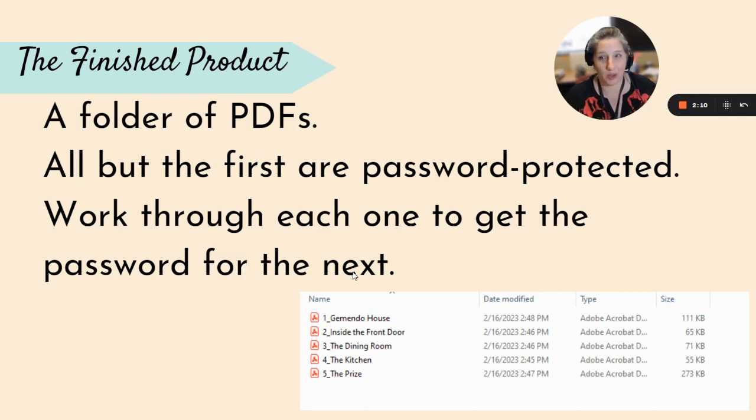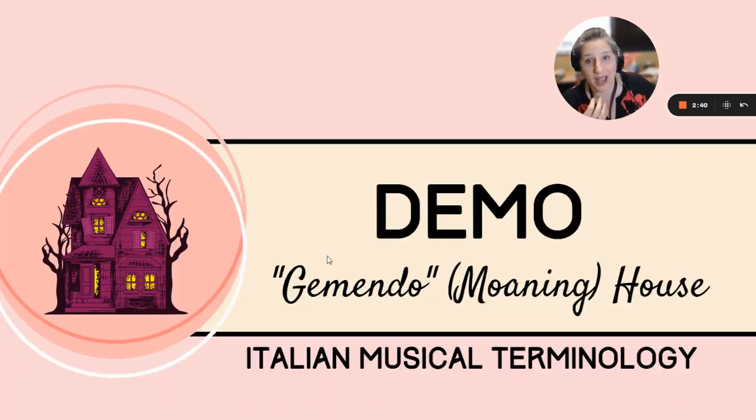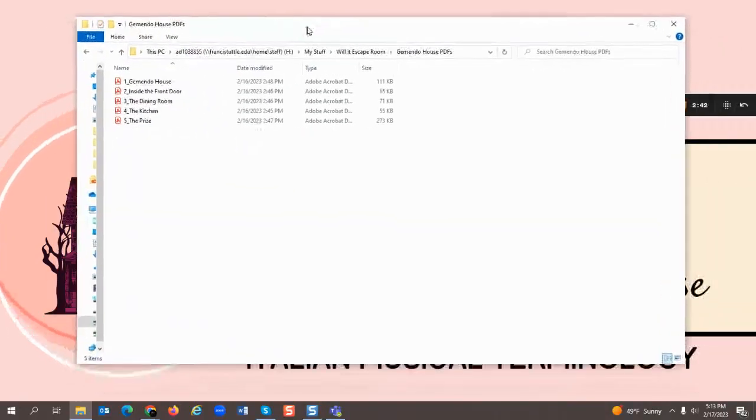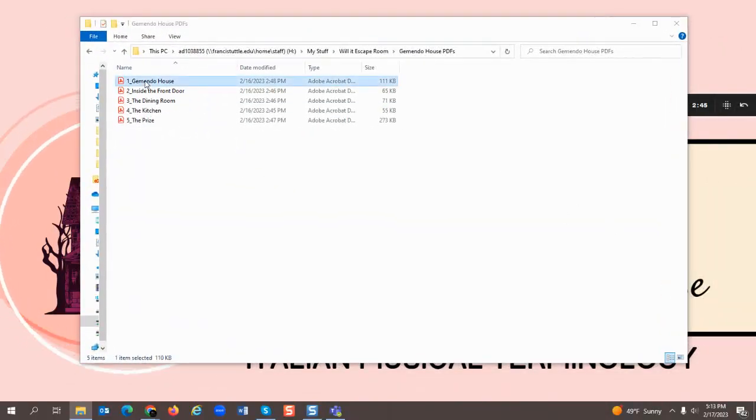Here is what I ended up with, though: a folder of PDFs. For the final product, I had to cheat just a little bit and use a folder of PDFs, but all but the first one are password protected. So you work through each file to get to the next. I couldn't get the linking to work. It was just way more trouble than it's worth. If you know a good way to do that, please let me know. But I ended up with, as you can see on the screenshot below, just a series of PDFs, and all but the first one are locked so that you need a password to get into them. So let me give you a quick demo of what that looks like, and I'll show you a little bit about how I built it as well.